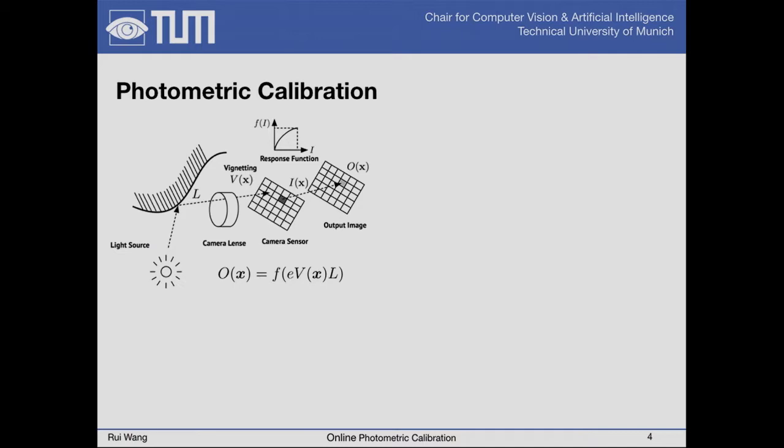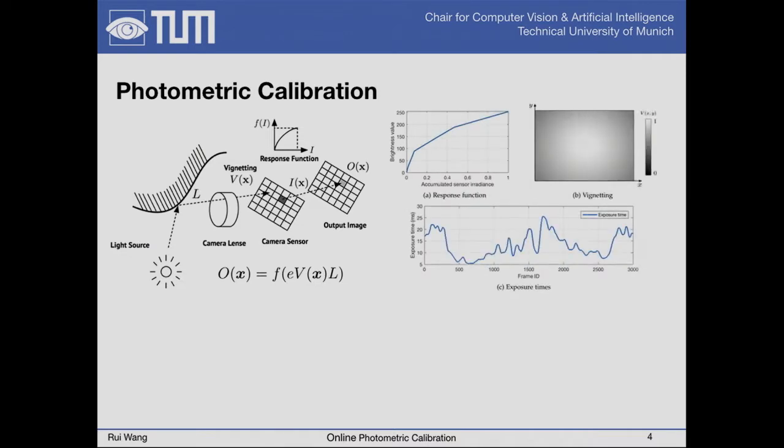The entire process can be summarized into this equation shown at the bottom. So from right to left, we have the radiance, which is denoted by L here. And we have vignetting vector V and exposure time E. And these three parts are input to the camera response function F. And as output, we get the pixel intensity O. On the right side, I give you a real example of these three factors. So the first one is the response function, and the second one is vignetting. And at the bottom, you see the exposure time of one sequence captured by using one camera. So you can see it changes a lot.